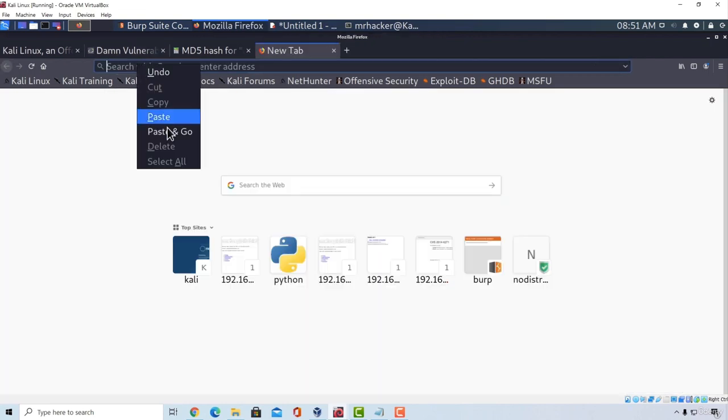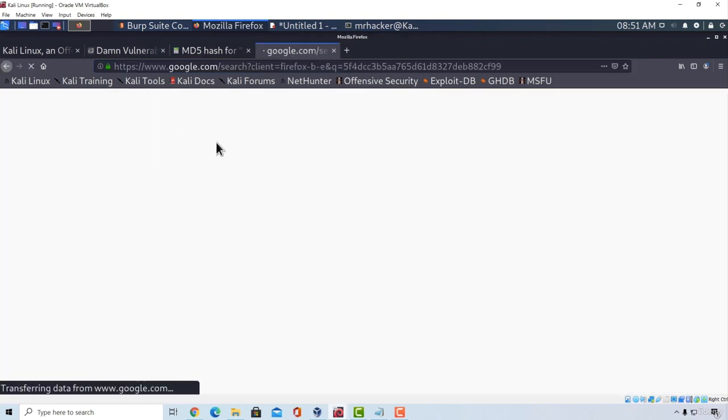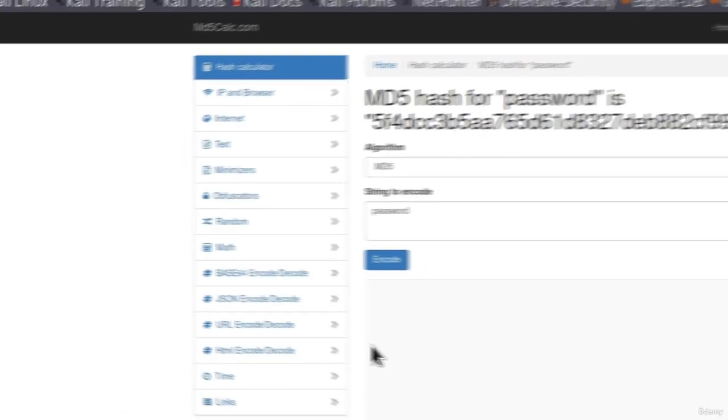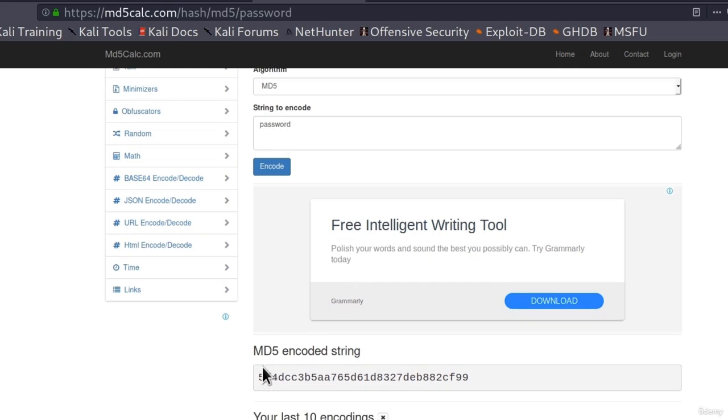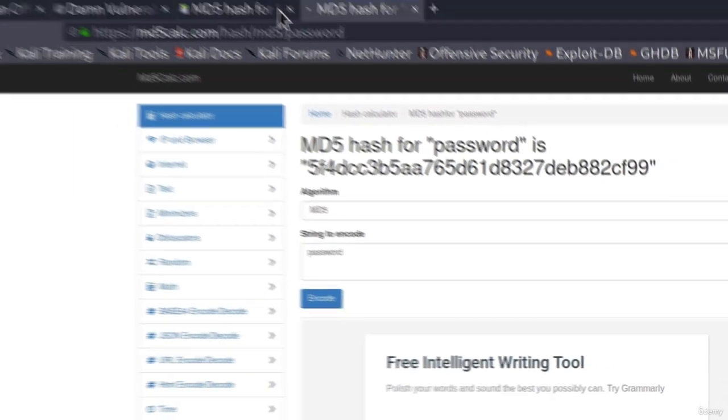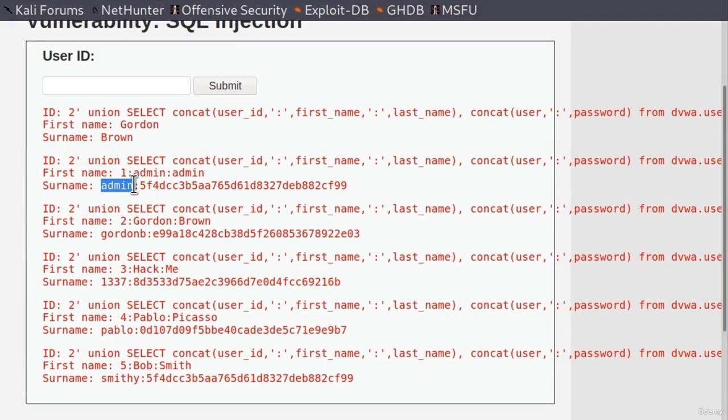If I go and paste this one, for example, go right here, click on this website, MD5 hash for password is this. So it seems that our MD5 hash is a string of password. So our user called admin has a password that is simply just password. And that is how you extract the entire database with the SQL injection vulnerability.